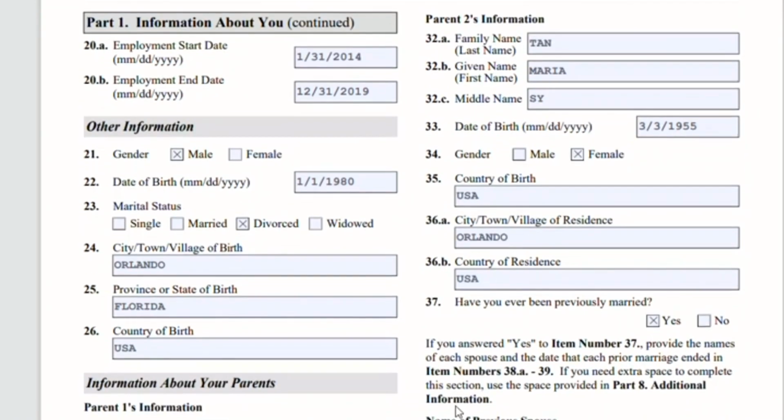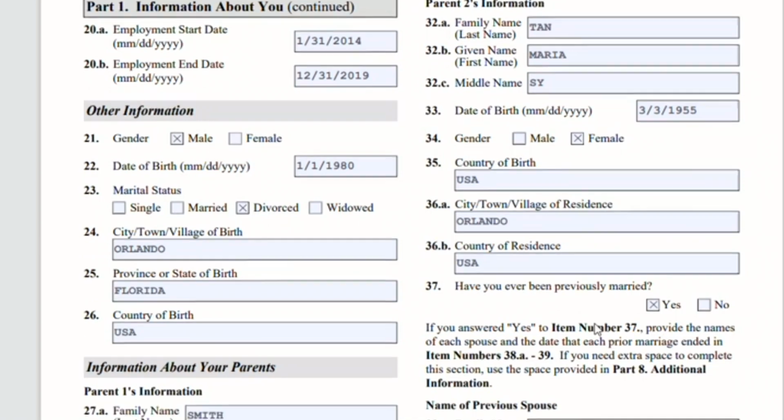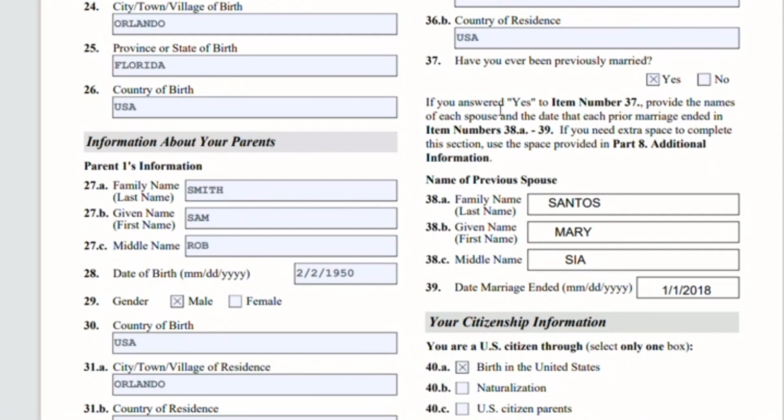Alright? So, number 37, have you ever been previously married? This is a question to your petitioner. We answered yes. And then, if you answered yes to item number 37, provide the names of each spouse and the date that each prior marriage ended in item numbers 38A to 39. If you need extra space to complete this section, use the space provided in Part 8, Additional Information.